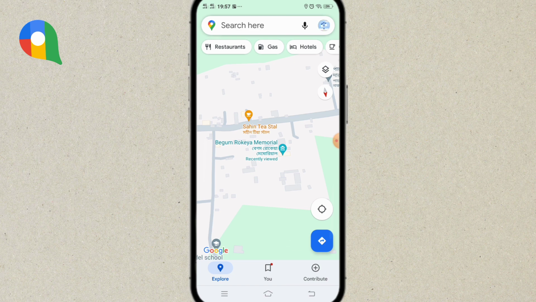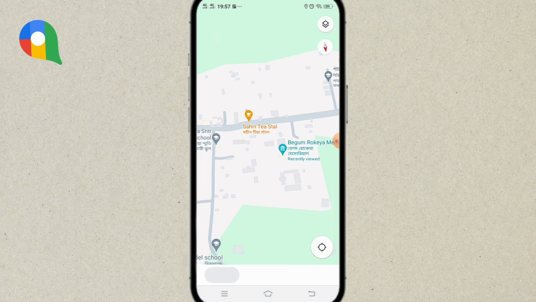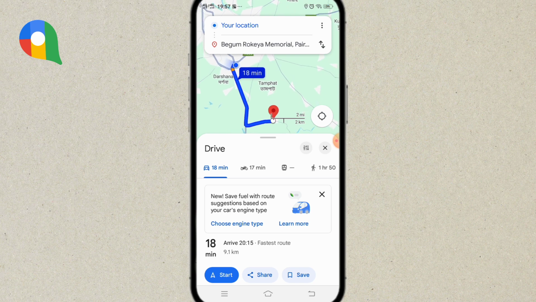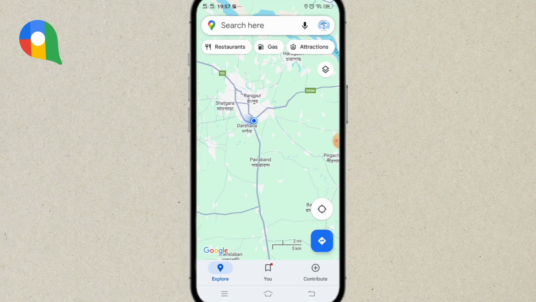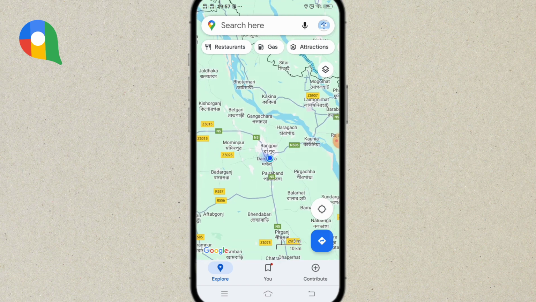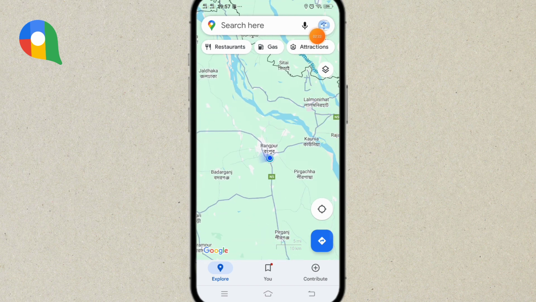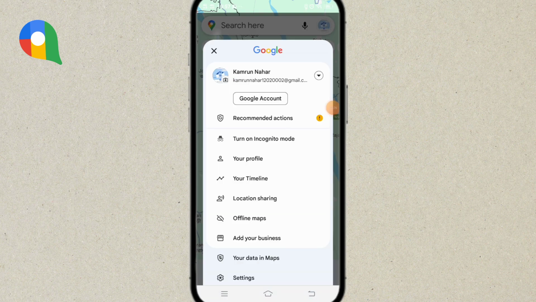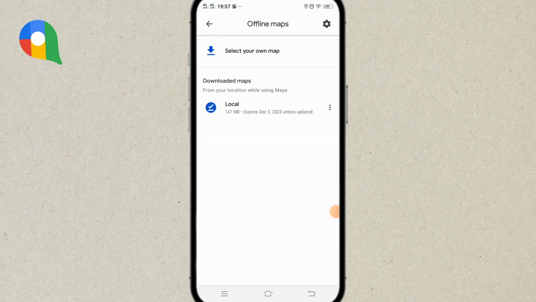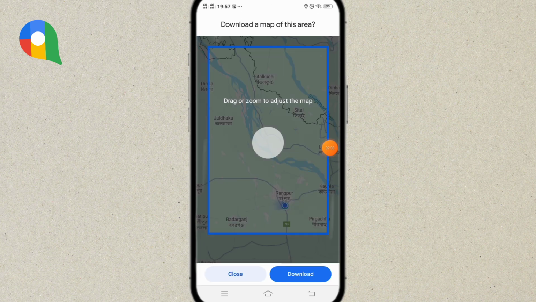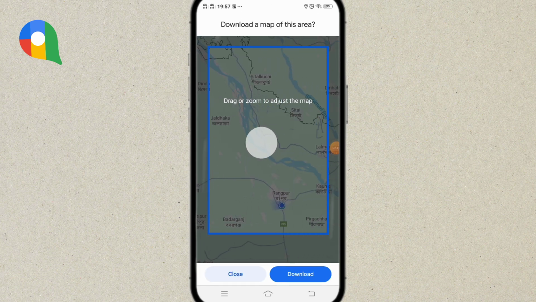For using it offline, you simply have to download the map. You have to download the places you visit every day or usually visit. For downloading the offline map, simply click your profile icon. After clicking the profile icon, you will see Offline maps. Simply click Offline maps. After clicking Offline maps, you will see Select your own map. Simply click Select your own map.